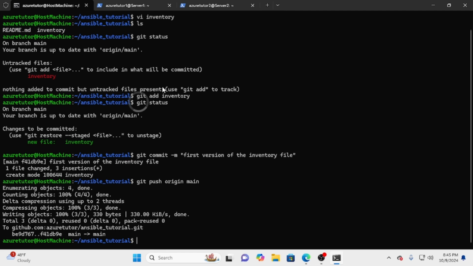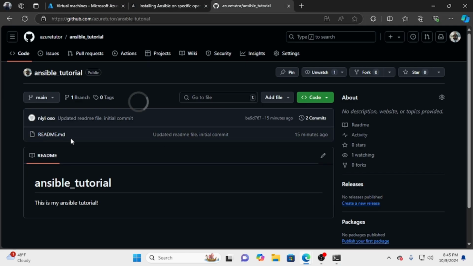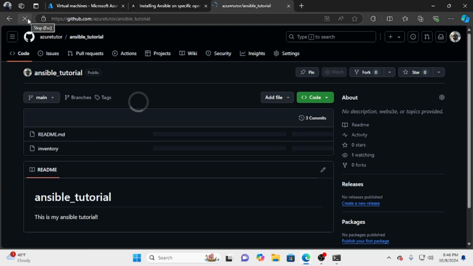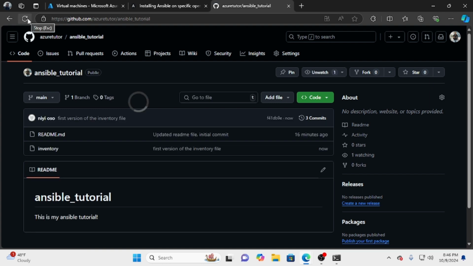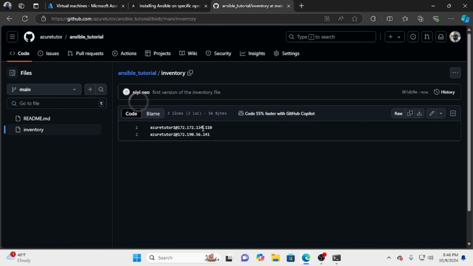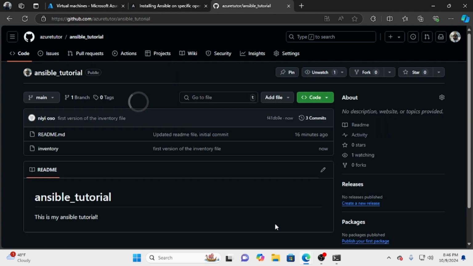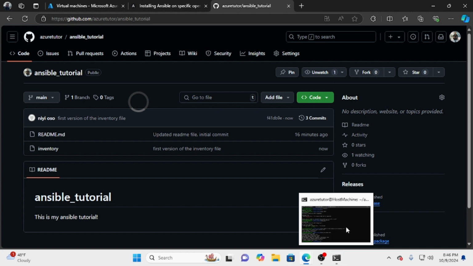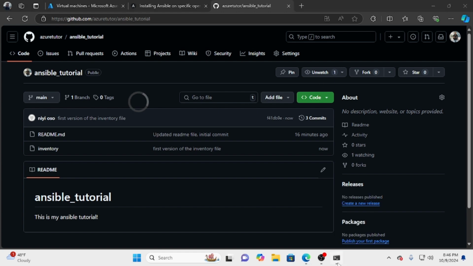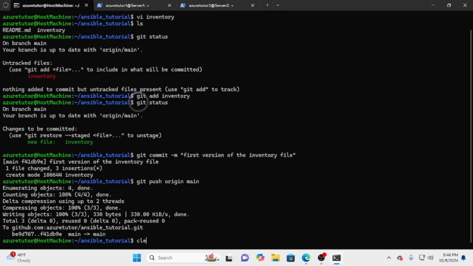So if you go back to the GitHub page, you can refresh and you see the inventory file there. That's what we just added from the machine, which you can see what it contains, the servers. Alright, so let's just go back to the host machine. Let me clear this first.